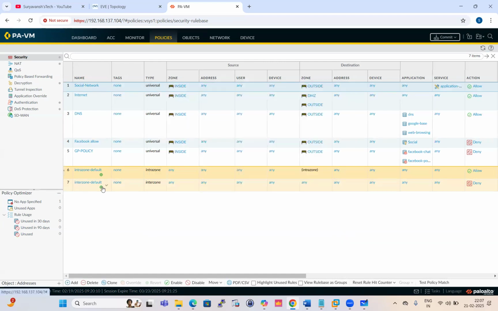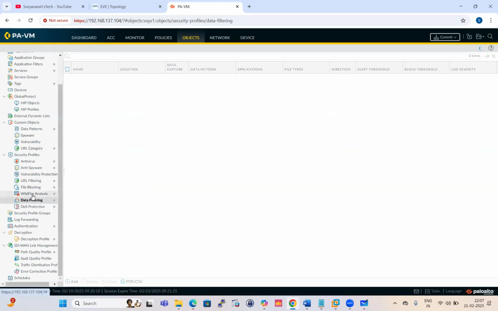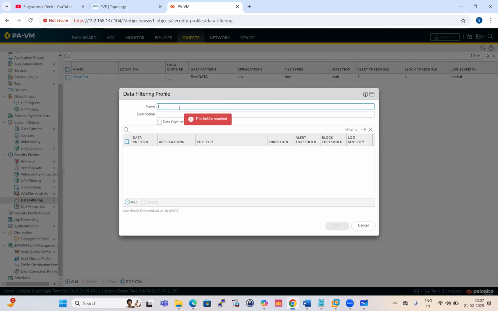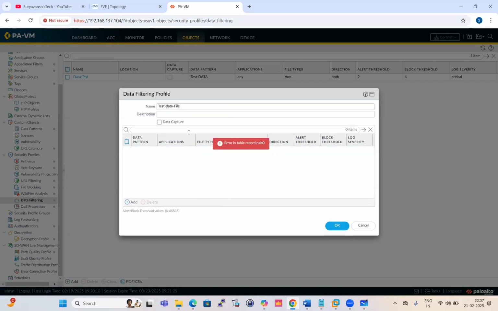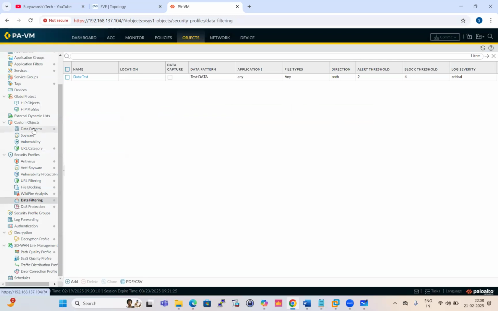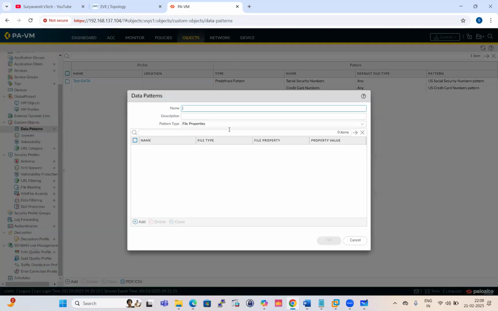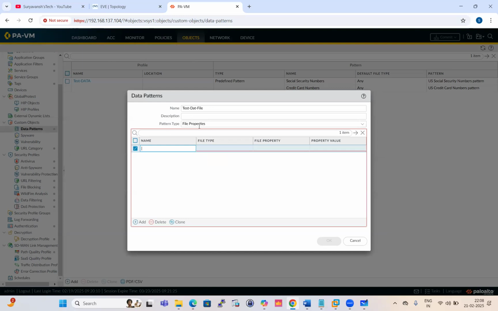Let's try to do it for the file properties also. For that, we need to come into the objects and add here. For example, this is for file property. Let's call it test data file, and just give me 1 minute. First, we need to create the patterns. Click add, test data file. We can add the name here. Earlier we have done it for the predefined pattern. Now we are doing it for file properties.